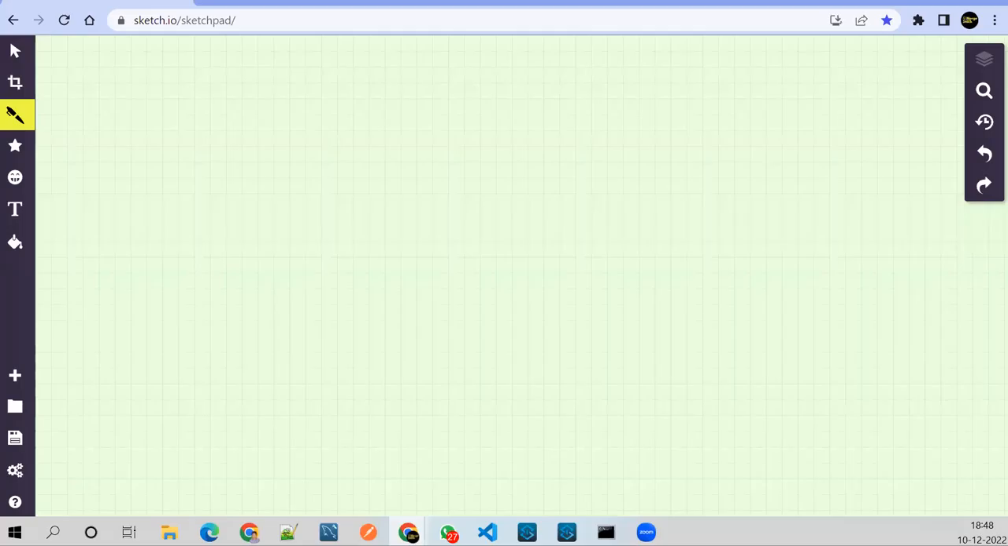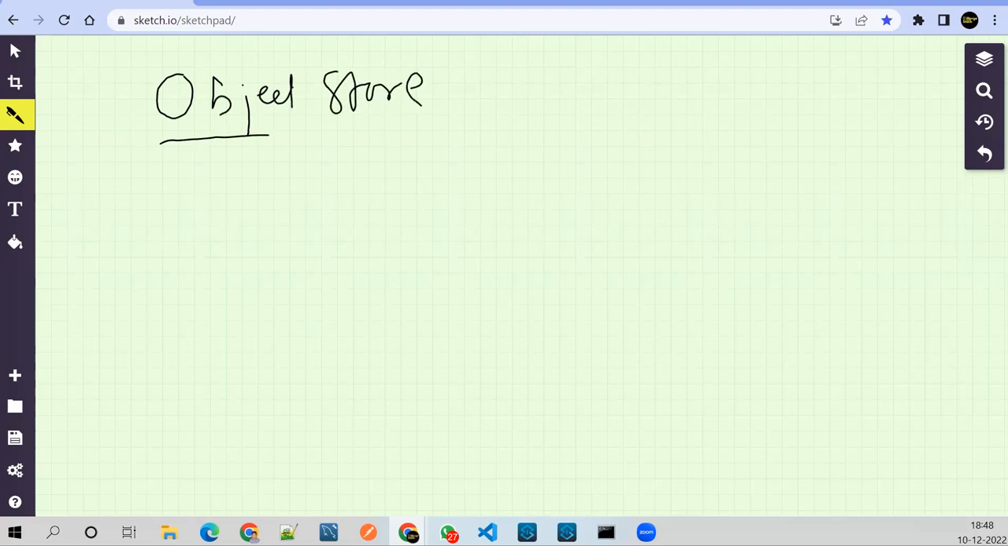Okay, so let's continue from the last session where we left. We were talking about something called object store. An object store we use to persist the state between the calls.